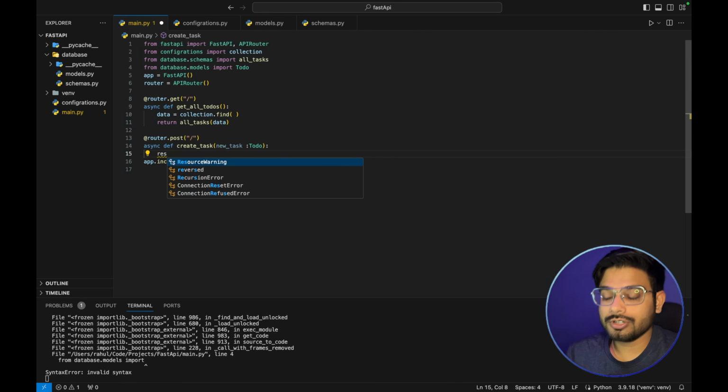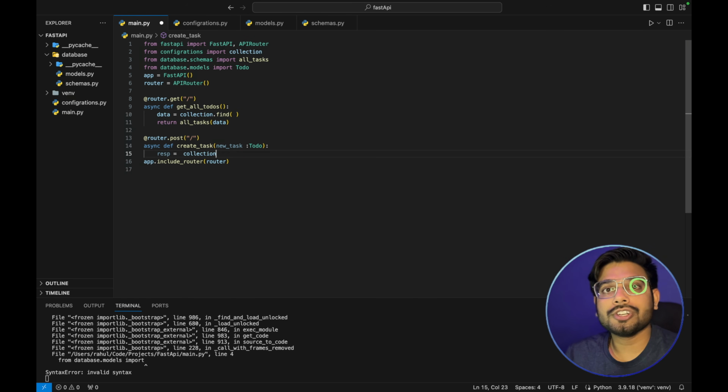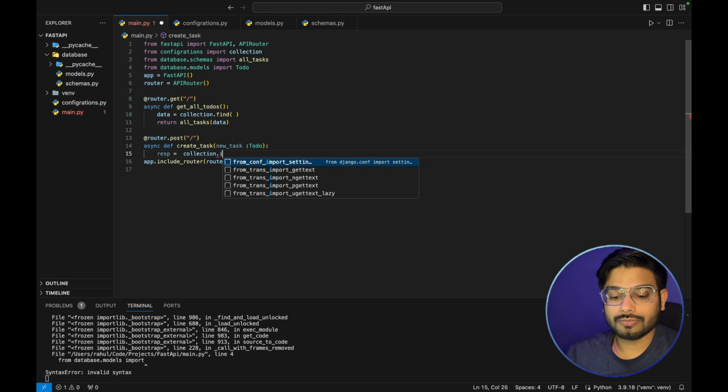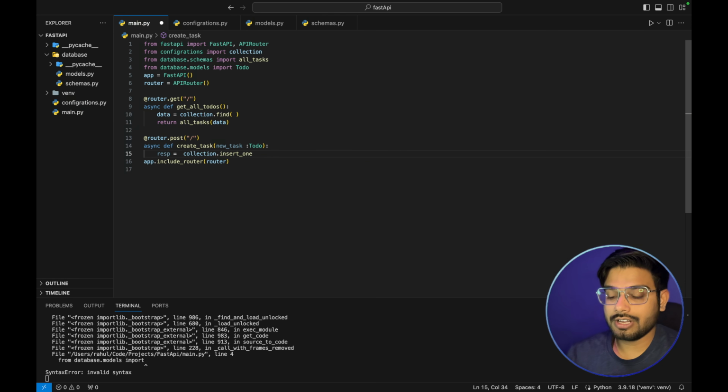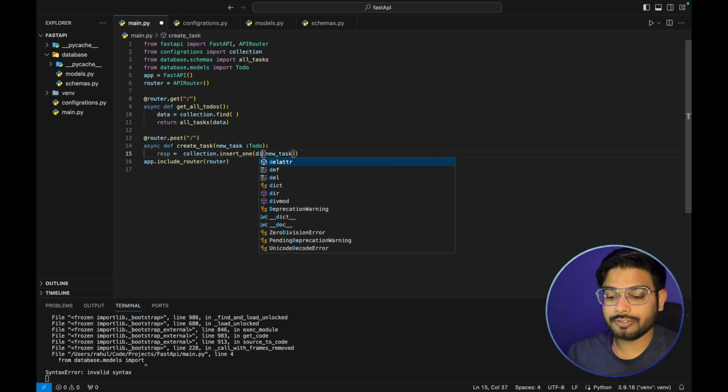Now we have to create a to-do task using this new task here. We'll write response equals collection dot. Here we want to insert only one object, so we will use MongoDB's insert one function. So collection dot insert one, right? And in this we'll pass in this new task. We'll just simply copy and paste, and this has to be a dictionary object.